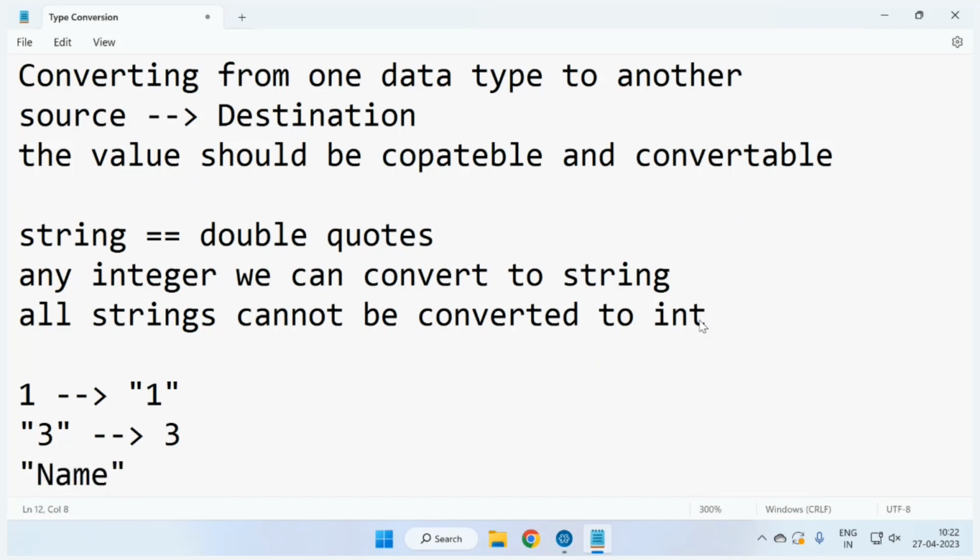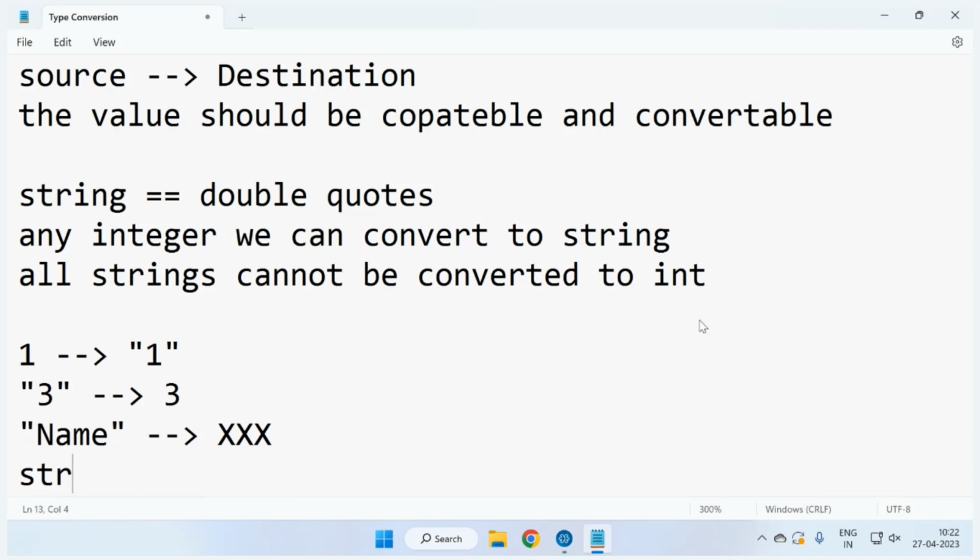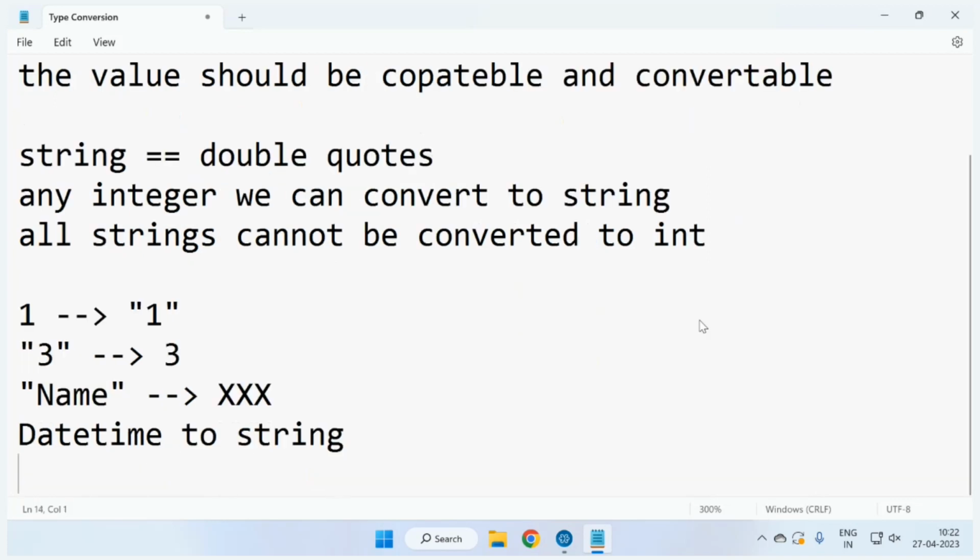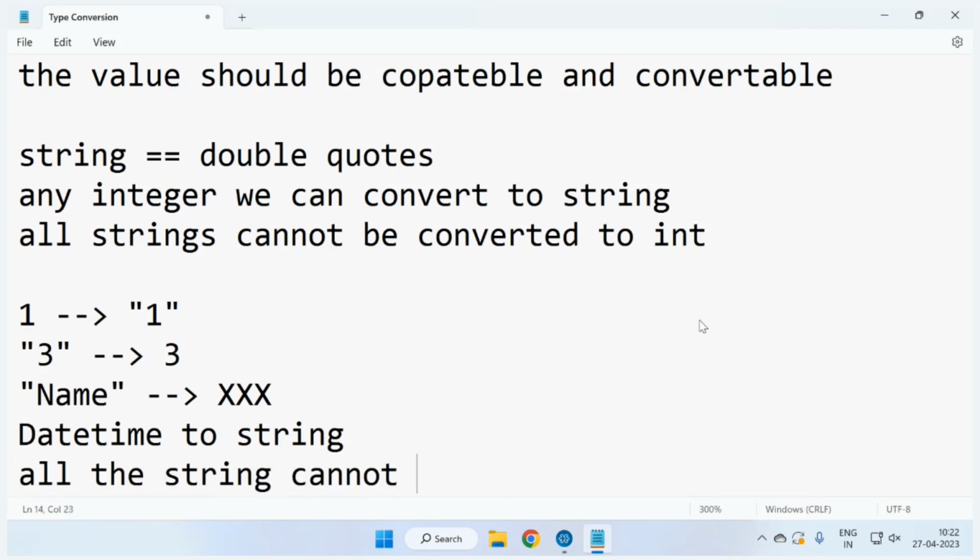A name, this cannot be converted to the integer, which means you should be capable of assigning a particular value to that data type, then only that conversion can happen. And here, from date time to string is possible all the time, but all the strings cannot be converted to date time, right?